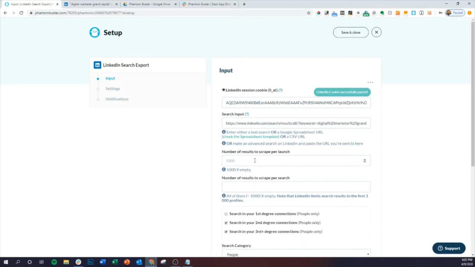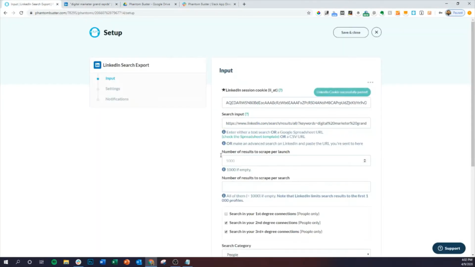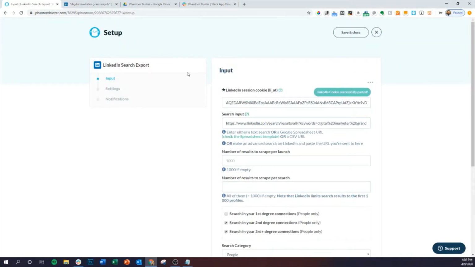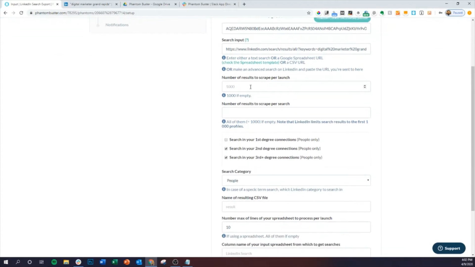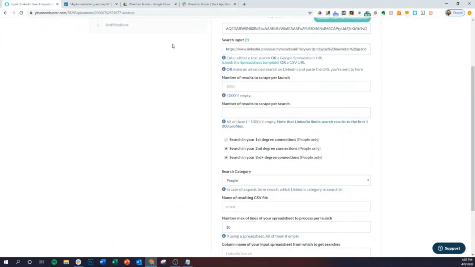We are going to leave it empty in this case because, as you can see, there's only 545 results. The number of results to scrape per search. Oh, I'm sorry, I misspoke. The per launch means every time you launch this Phantom. And since this is the only time we're going to launch this Phantom, we're still going to leave it at 1,000. The number of results to scrape per search maxes out at 1,000. Like I said, the good thing is we only have 545.